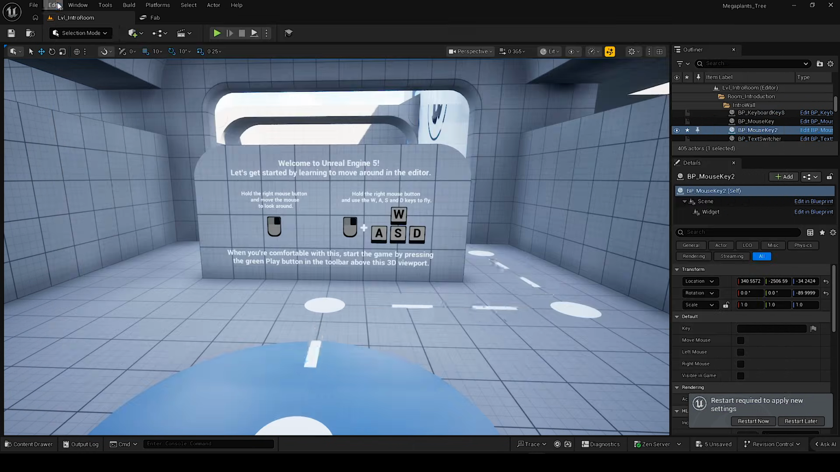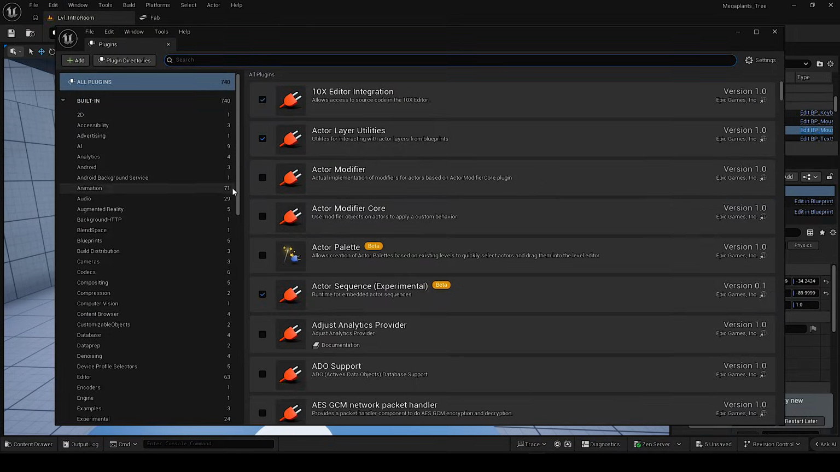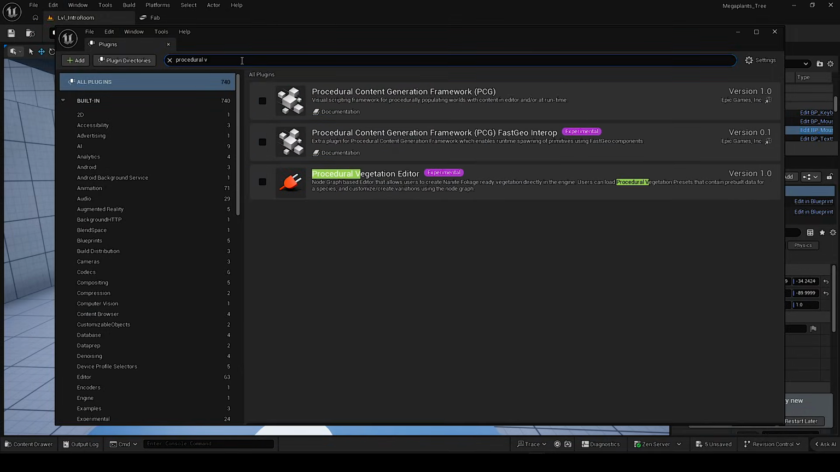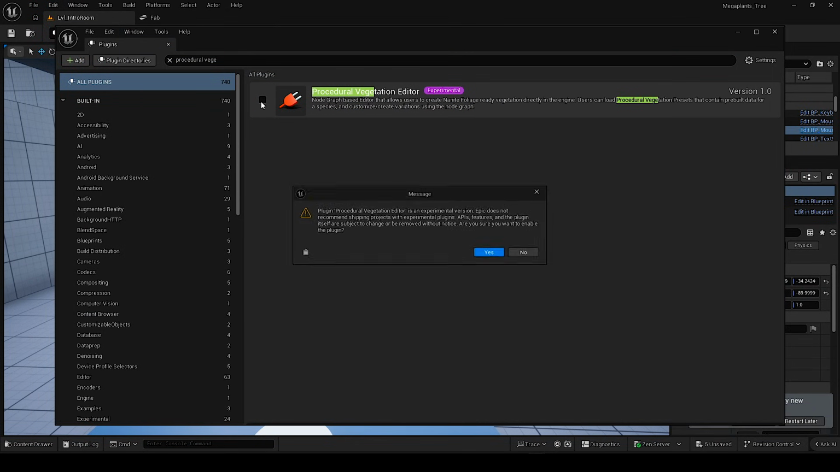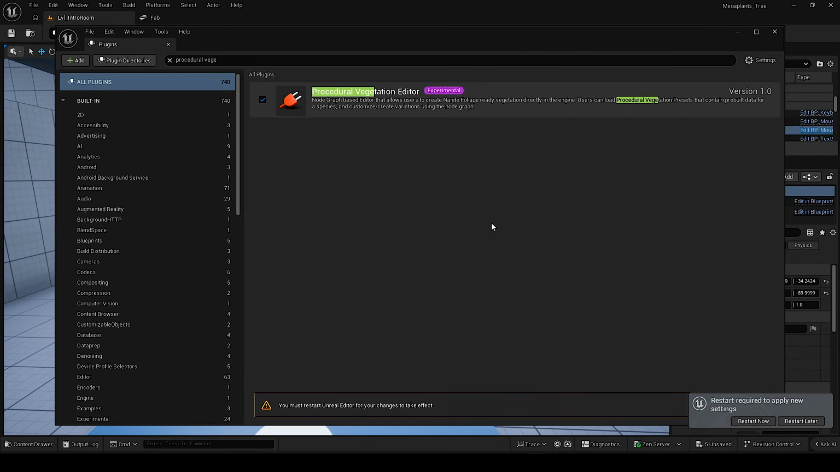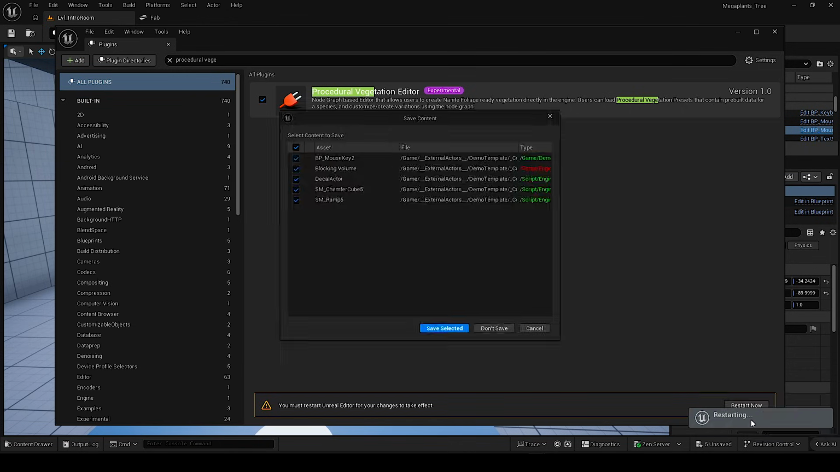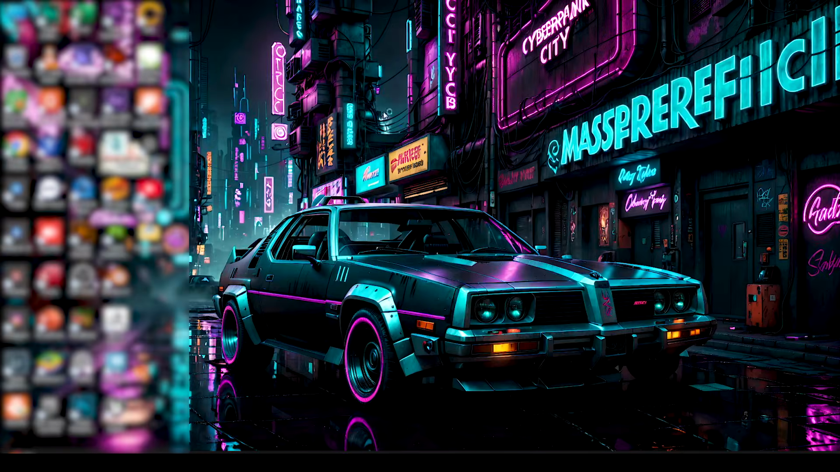Then the second task, again click Edit, and this time click Plugins. Here search for Procedural Vegetation Editor. Simply enable it, and you will see this message. Click Yes, and then at the end, click Restart Now. The button will appear at the bottom. Simply click on it and select Save Selected.